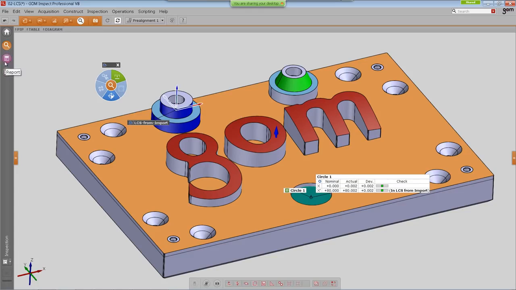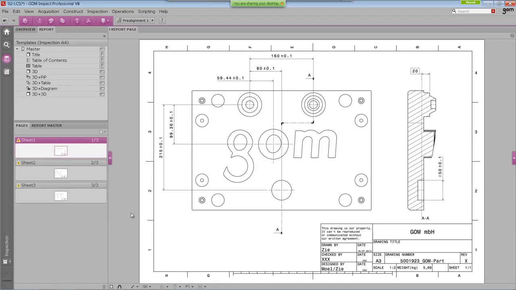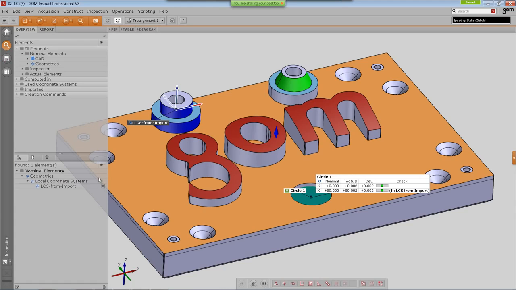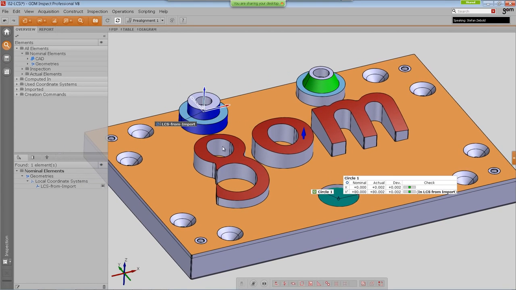Let's have a close look at the drawing once again. I can also create this coordinate system by using those elements like this inner cylinder E and this inner cylinder F, and the plane which is described by those two planes here, to get a fully defined coordinate system. And this is what I want to show you right now.